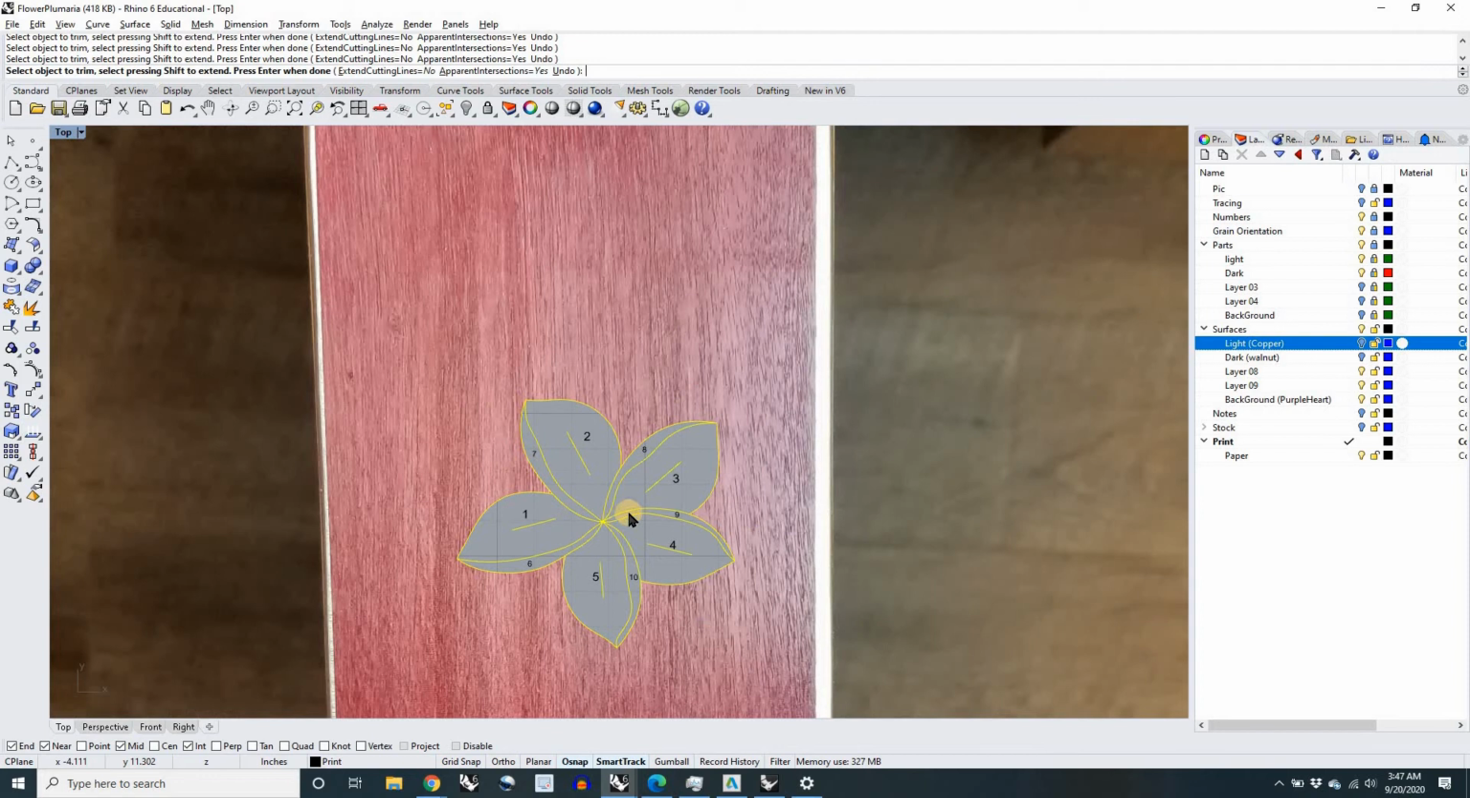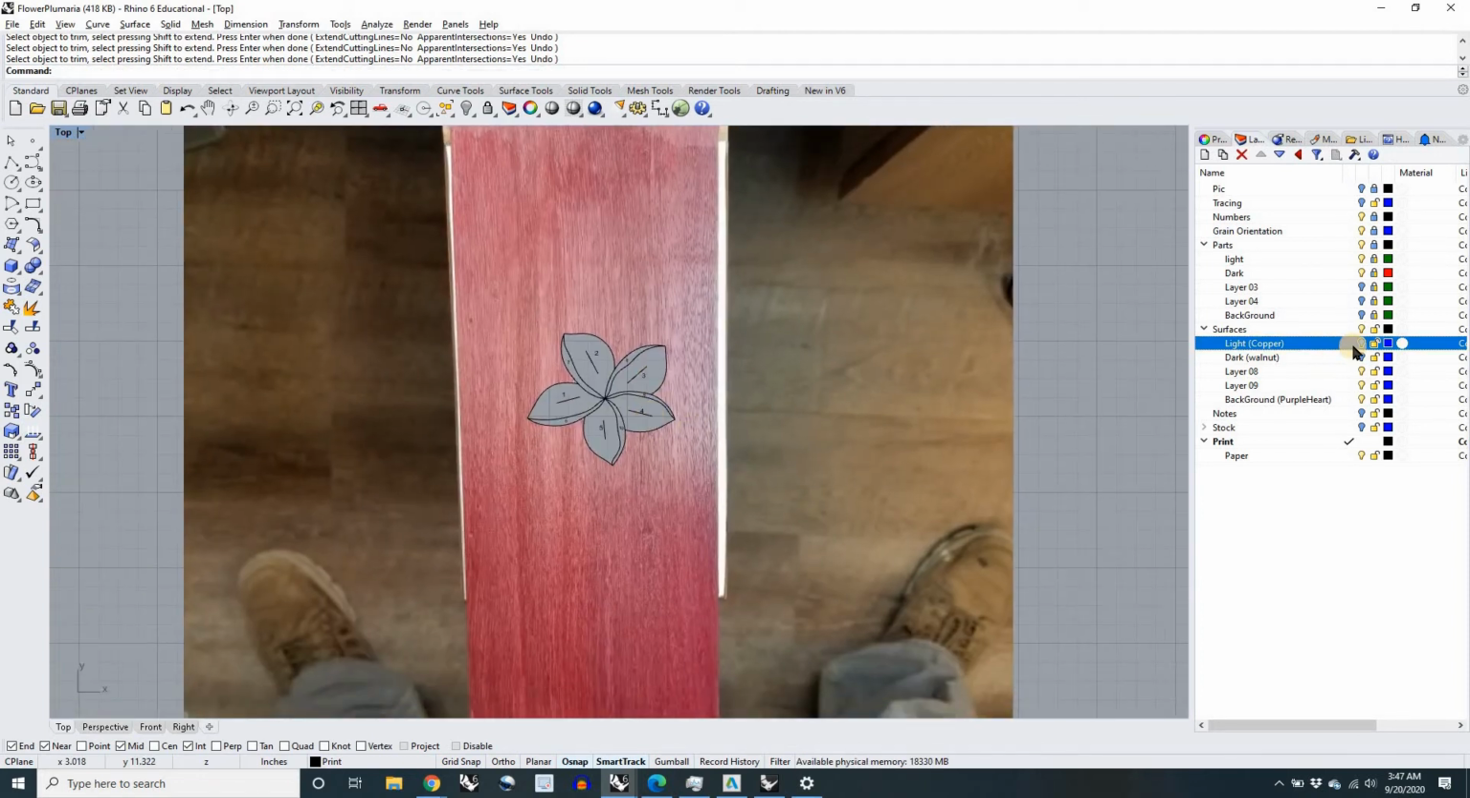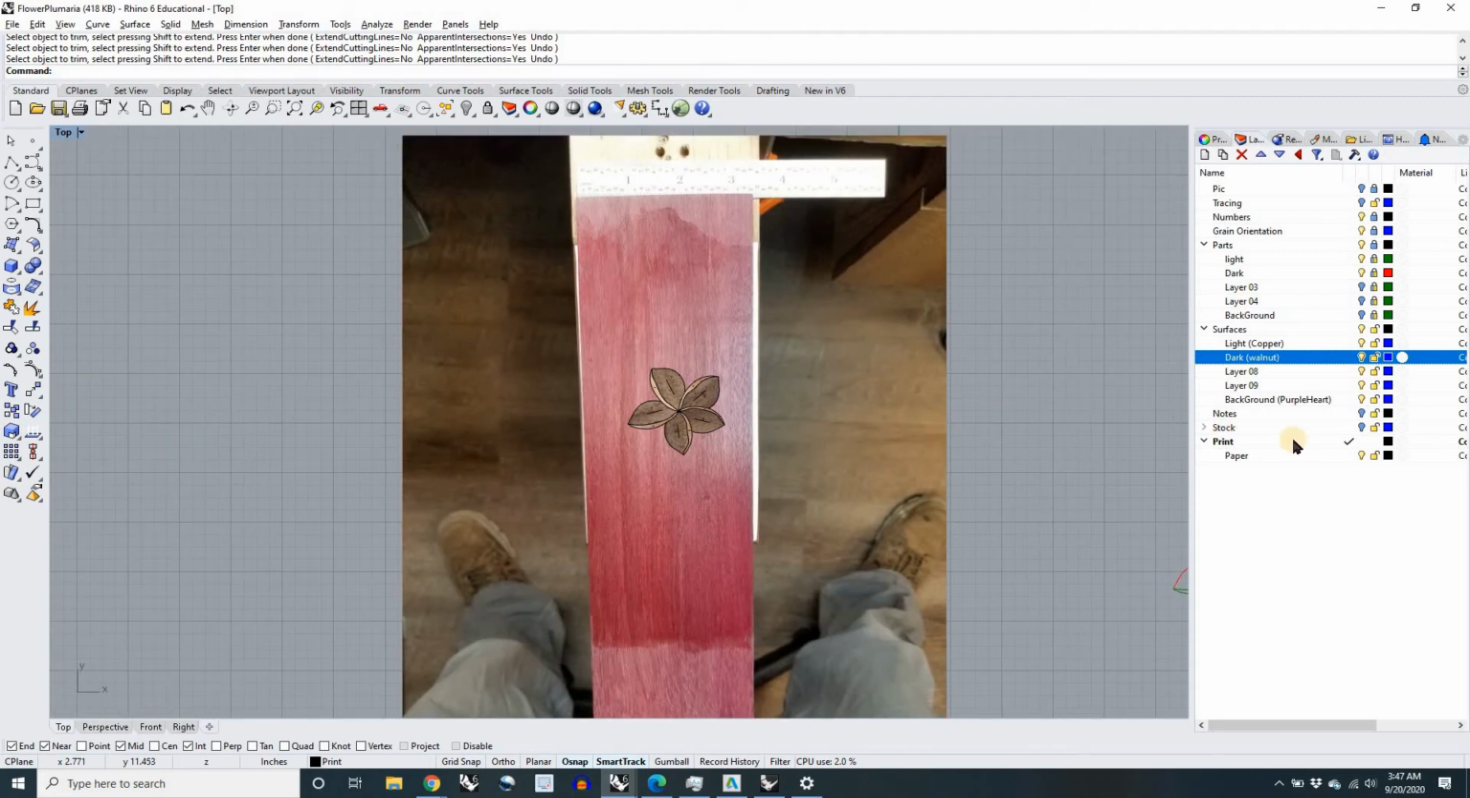Right click when I'm done. I can turn back on the visibility of copper and walnut. And I'm going to turn off the print. I want to get rid of the grain lines and the numbers there.